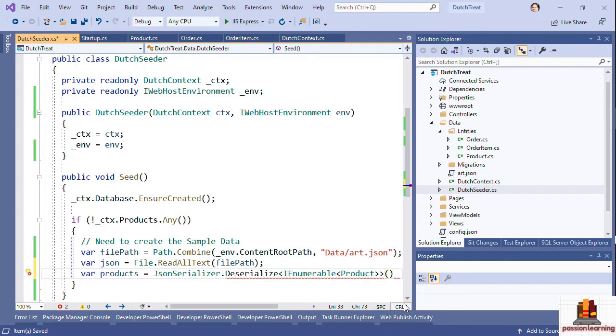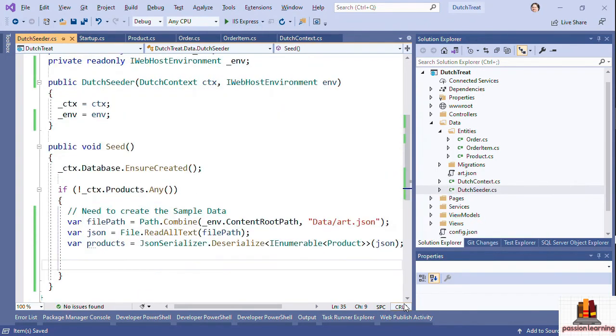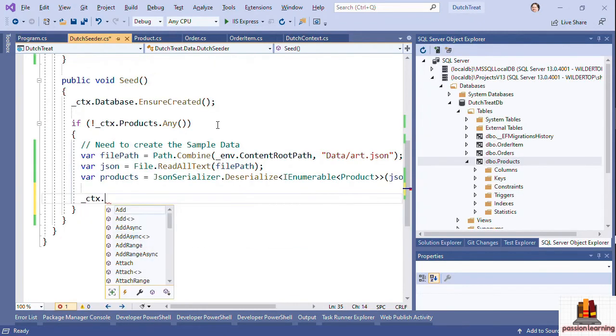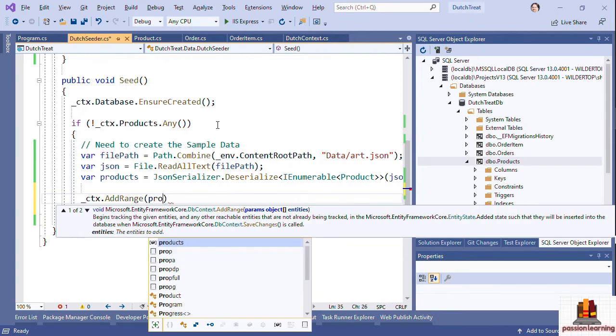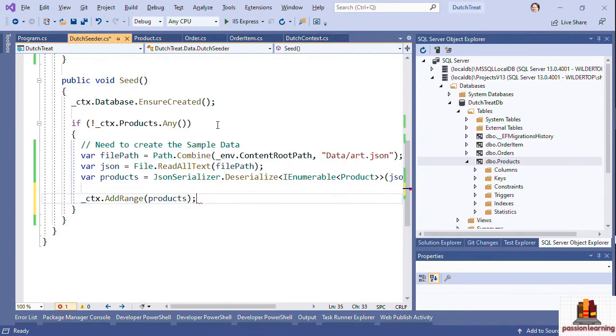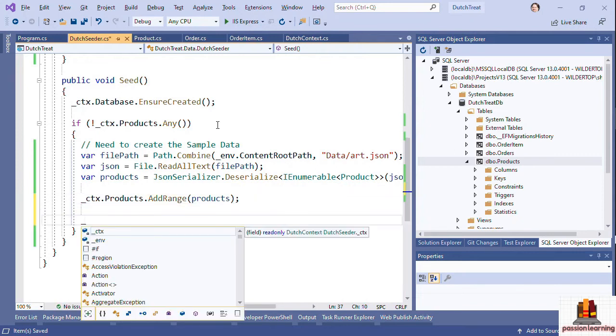Now that we have the products, we can go ahead and add them to the context. We do that by using the context and just saying AddRange. We're using AddRange because we have a collection of these products. So let's go ahead and put products in there. We can specify to make sure we know where we're adding them by saying context.Products.AddRange. This doesn't get saved until we actually tell the context to save the data. In this case, we're going to use context.SaveChanges to do that.